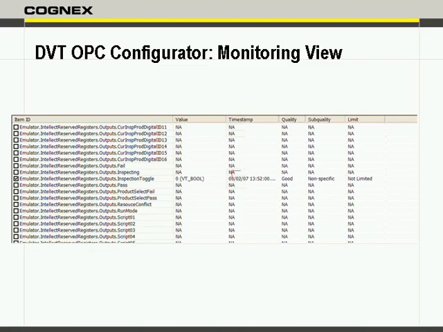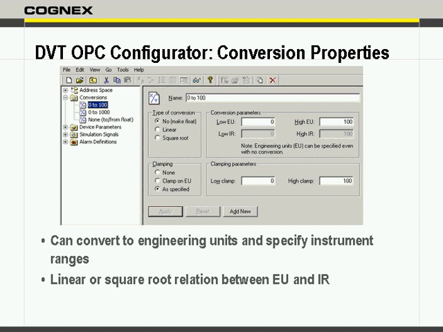I'm going to talk a little bit about other features. We already saw the monitoring view. This is a monitoring view of the reserved outputs, where I was looking at the inspection toggle here and seeing that change. There are other features not very frequently used.